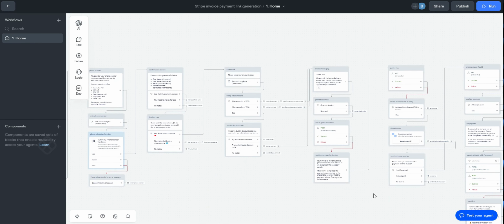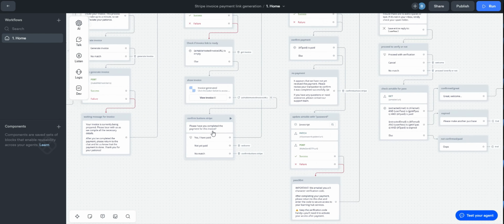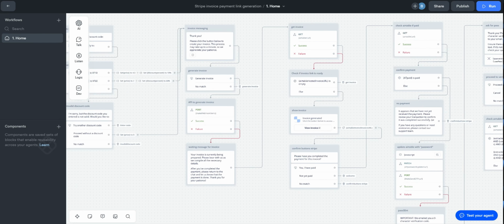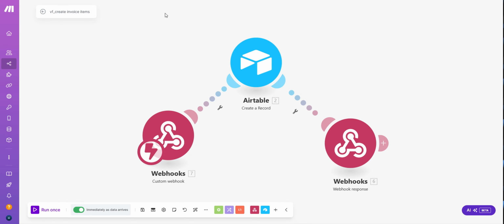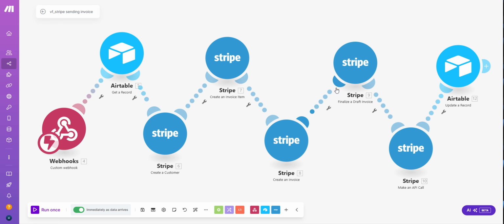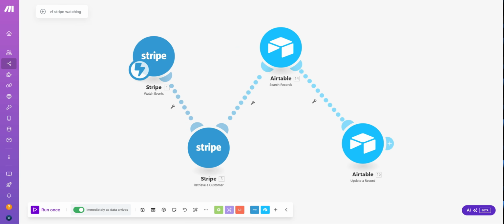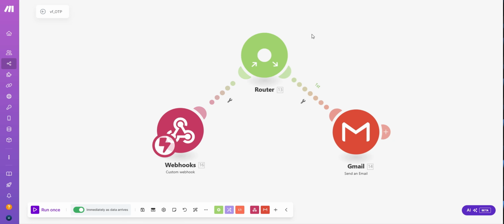The bottom one is the previous workflow that we did, where it uses a lot of make.com. In that flow, remember, we had to create some invoice items, and then we had to do the creation of the customer and all these processes. And then we had to watch for payment as well as send this particular one-time password to the user.